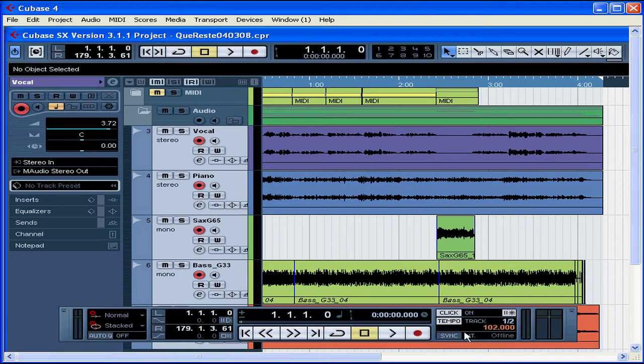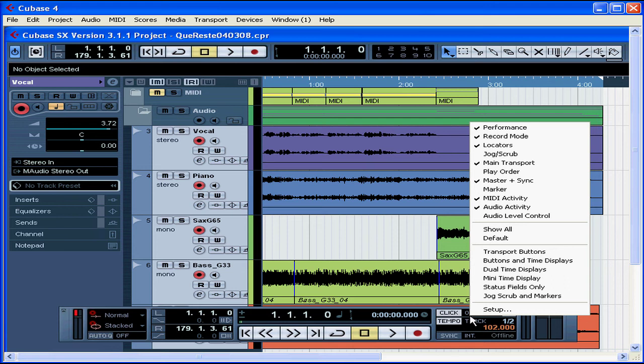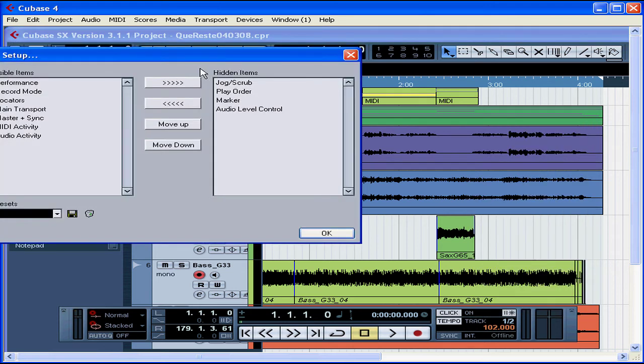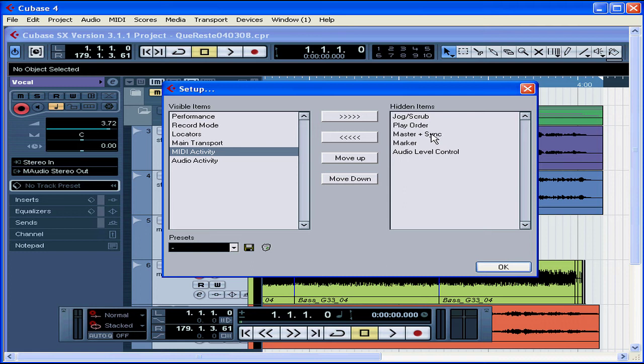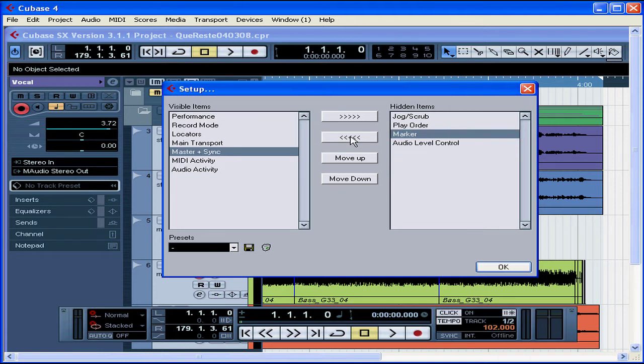If your transport panel doesn't show this metronome area, right-click on any tool on the transport panel and select Setup. The transport panel setup window opens. Make sure Master and Sync isn't listed as a hidden item. If it is, select it and click the Move Back arrows to make it visible again. Let me do that here. Click OK to exit the setup window.